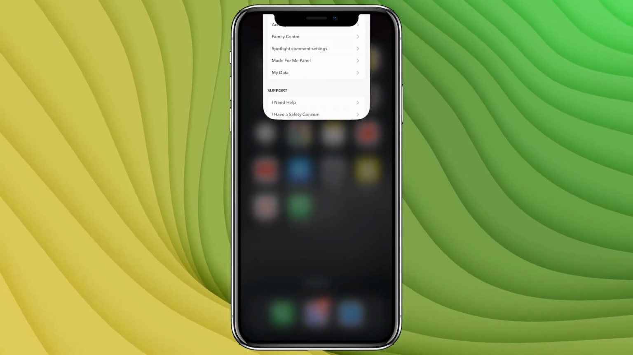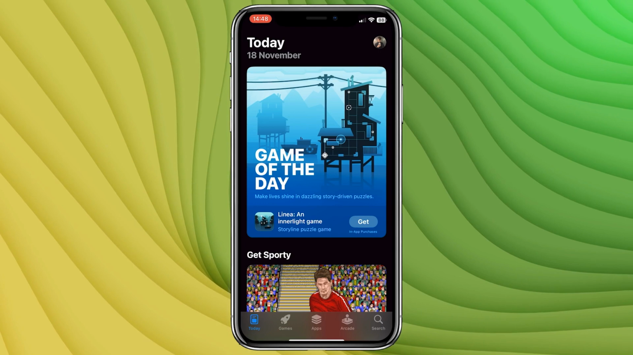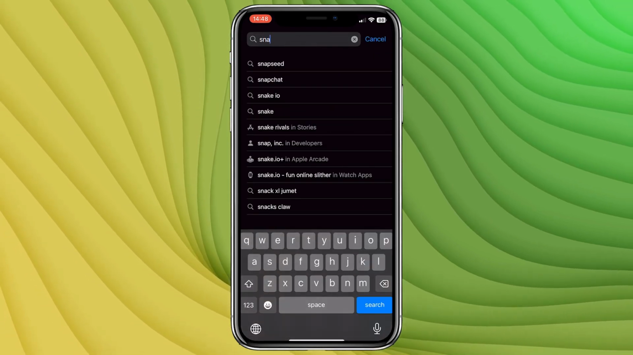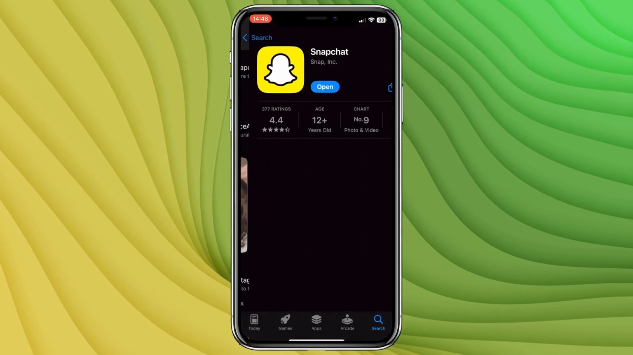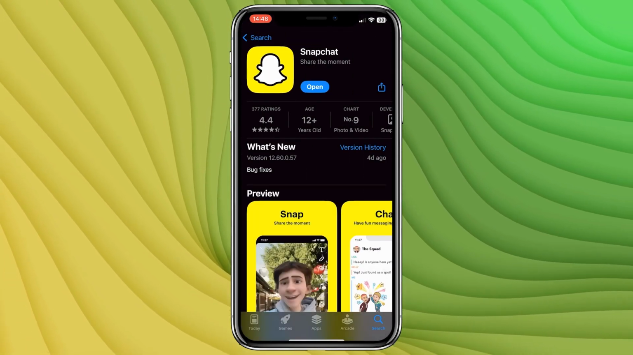Close the app and make sure you have the latest version of the app installed. Go to the App Store or Google Play on Android and search for the Snapchat app. If you don't have an update button, then you have the latest version of the app installed.